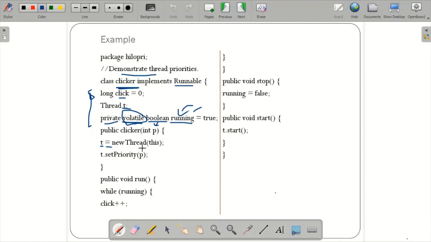So this is regarding one simple constructor called Clicker. Within the Clicker, I defined a thread. I created a new thread with the object, and then I set the priority on that particular object. After that, just remember, this is the Runnable interface's abstract method, public void run. There I put while running. While running is true, you go on incrementing this click value.